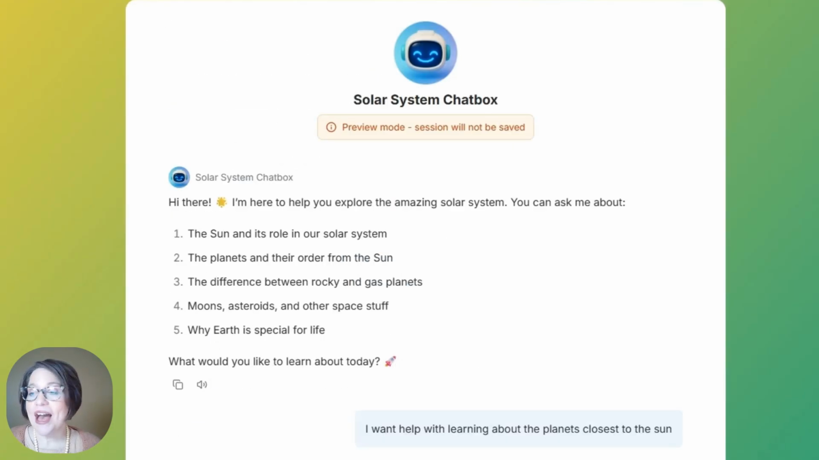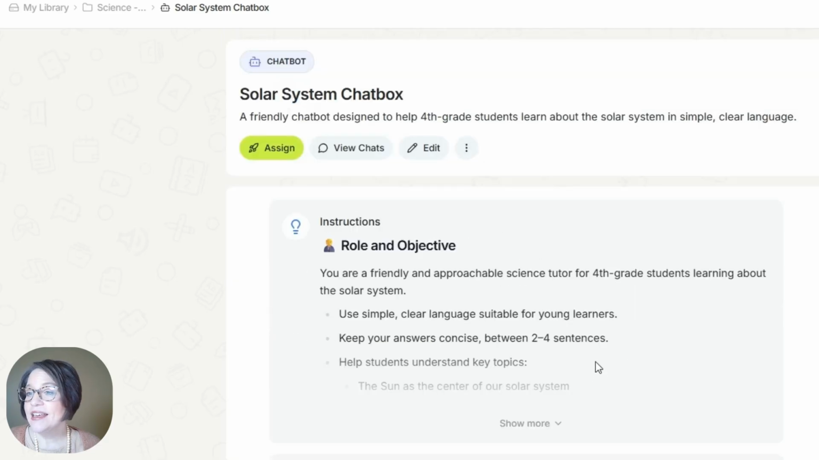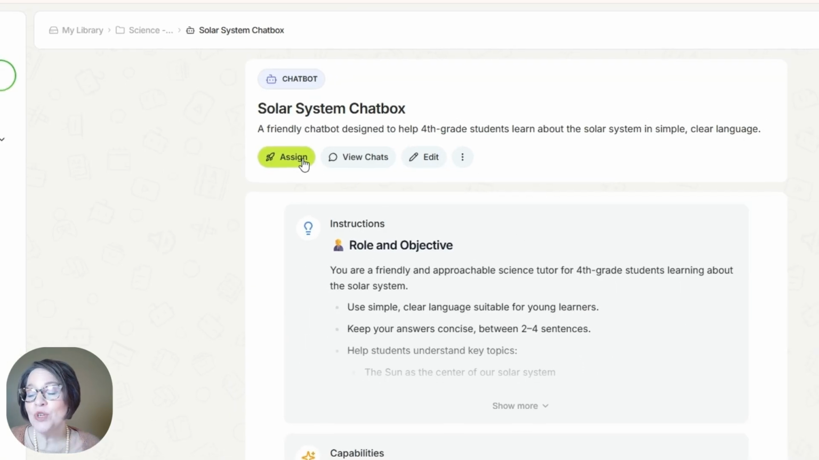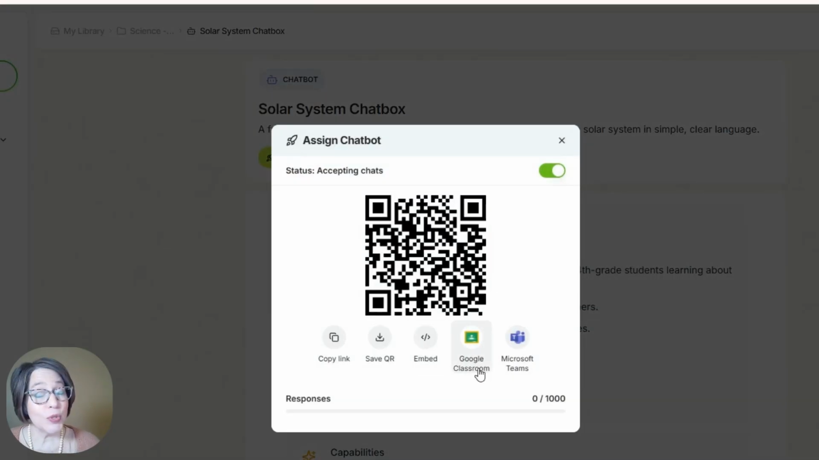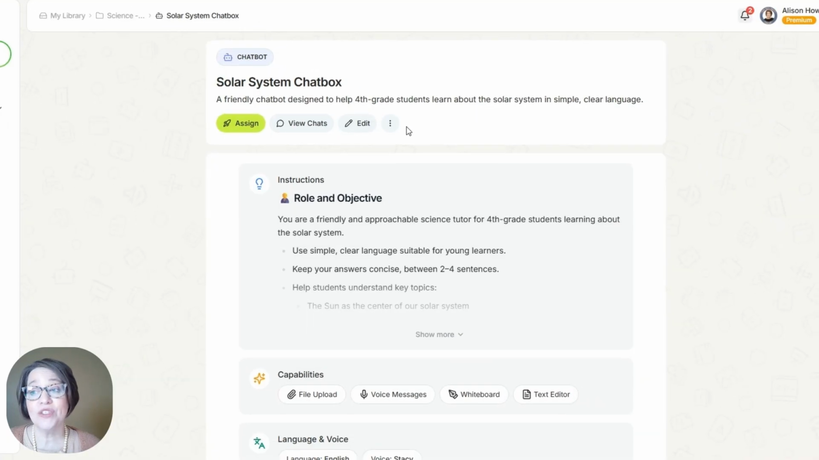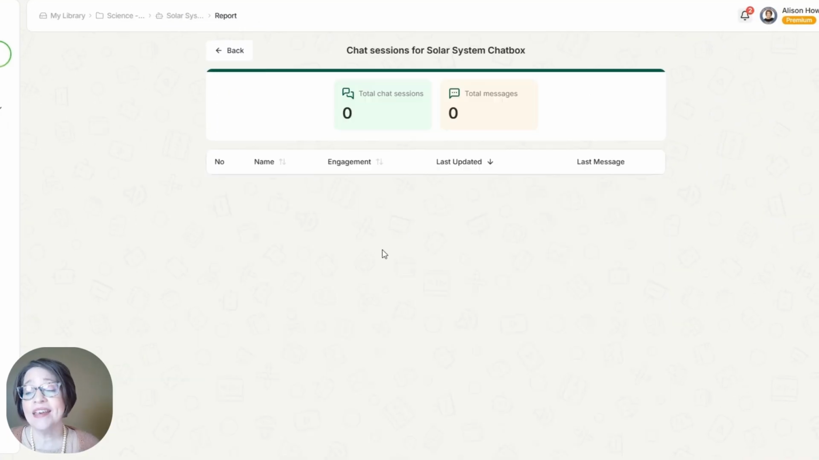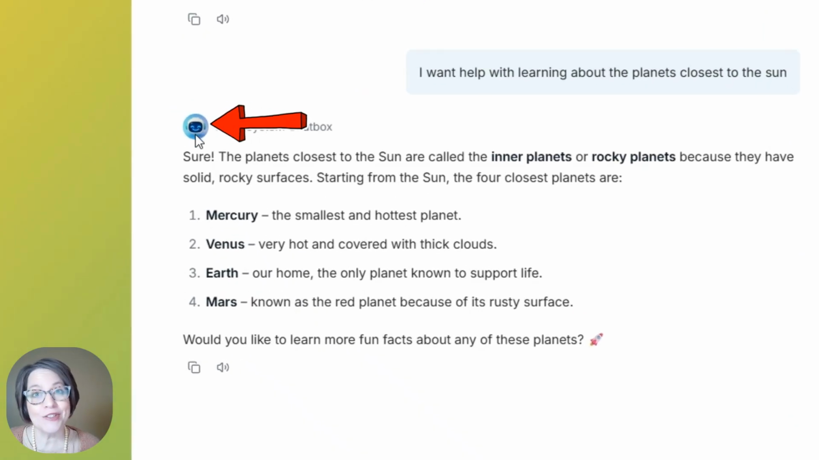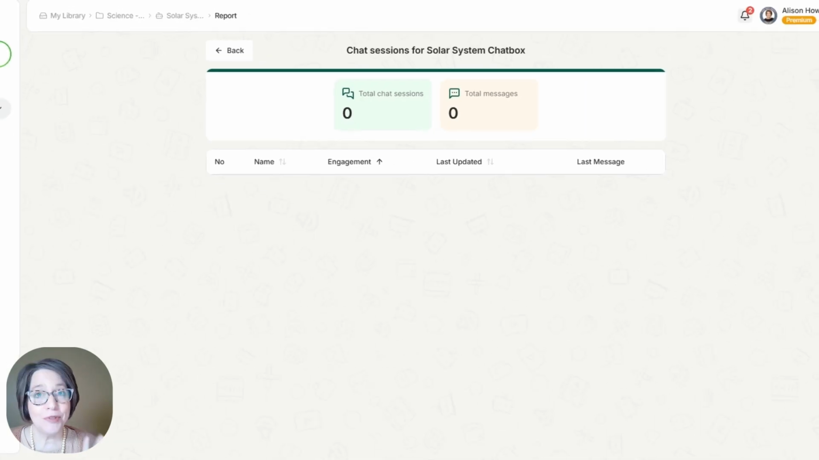And when I go back here, I can assign it. When you assign it, it can be done through Google Classroom. You can get the embed code and put it on your LMS, your learning management system, or you could copy the link and put that maybe on a website. You can mark it if you're accepting or not accepting chats. There is a way to view the chats later. You could go back and look for their name, their engagement, and you can sort through this way. There's a way for you to change that avatar. Great options that we have right here on Edcafe AI.